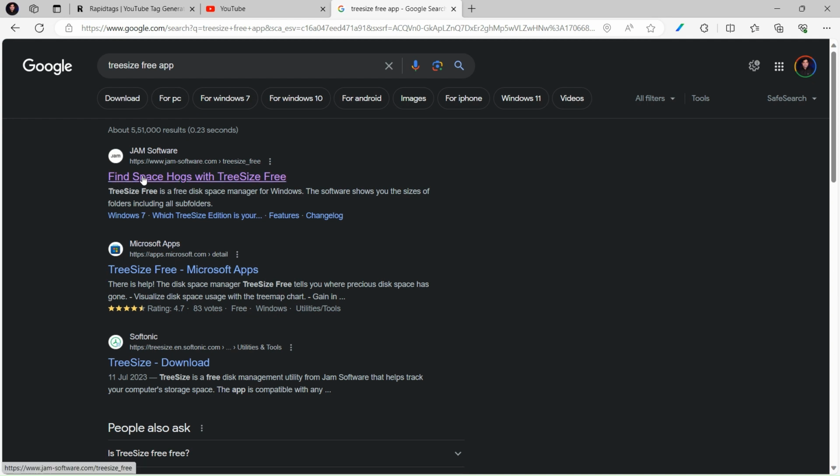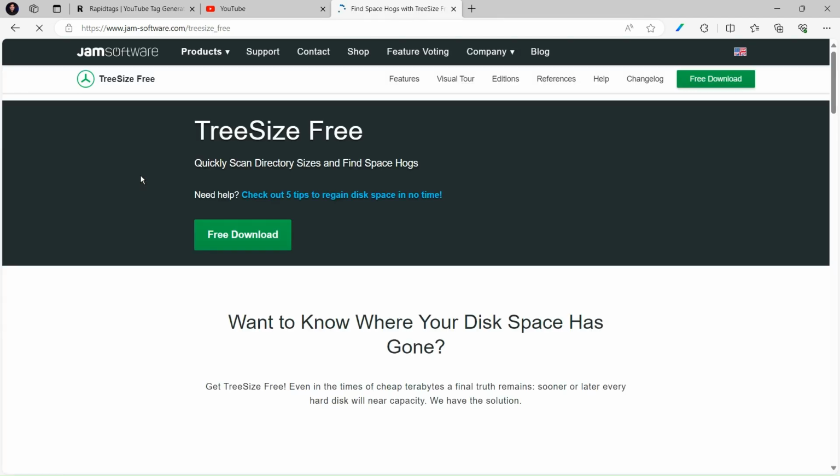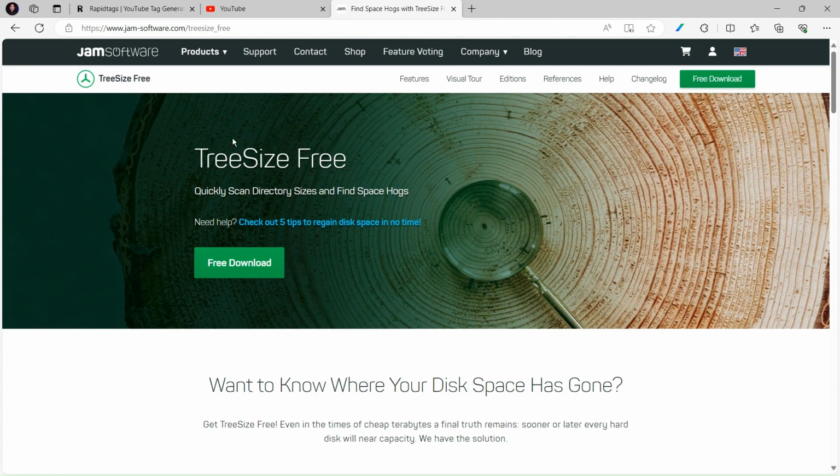Okay, so now I searched in Google for the TreeSize free app. Once you are in the search results, go to the first application, which is the Jam software, Find Space Hogs with the TreeSize free app. Click on that link. Once you click on that link, you will be routed to the Jam software site, and here you can see the app name, and you will get the link to download that app.